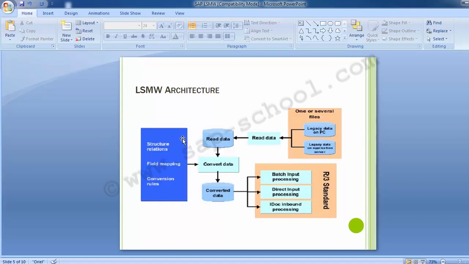Now once the data has been taken up here, it is read by the tool in this part, and then the data is transferred to convert data. In convert data, the source format gets converted to the target format, because there are certain fields which we need to map for how that data will be posted in the SAP system. So in between we do the structuring and then the field mapping, and on the basis of that field mapping, the source file gets converted into a different target format file.